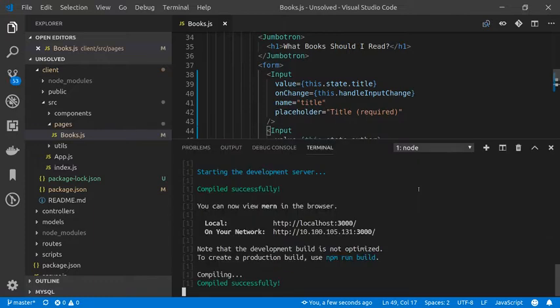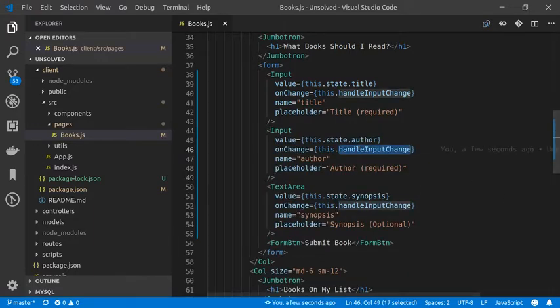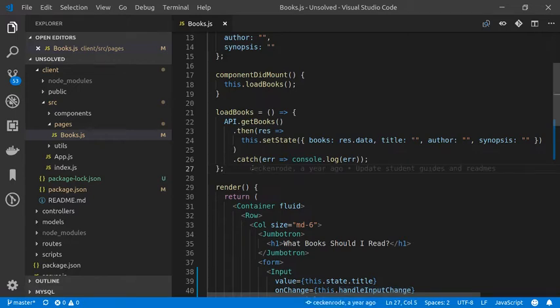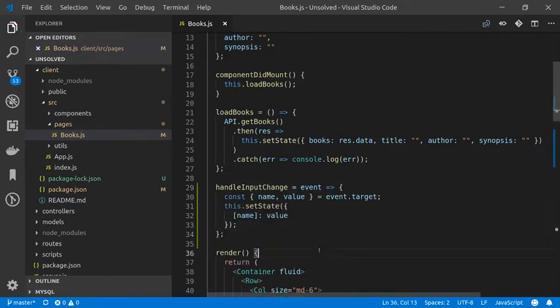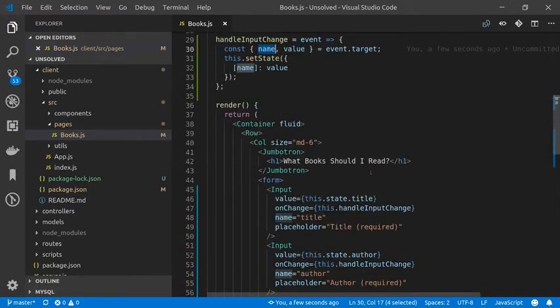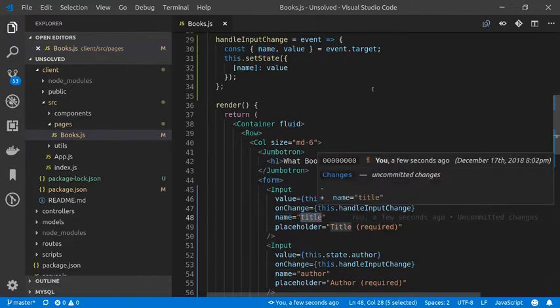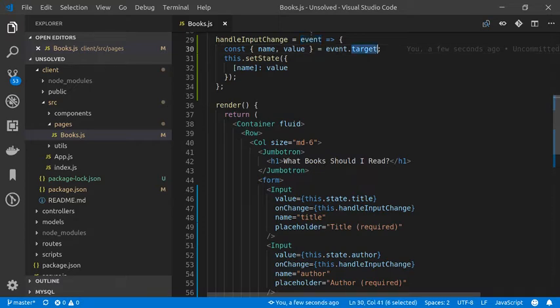Now, this shouldn't work out too well because we don't have a handle input change function yet. But the handle input change function is basically going to take in an event. It's going to interrogate that event for the target control input that's being changed and update state based off of the name of that input. And that only works because the state properties and the names of the inputs are exactly the same. So we can take the event target, destructure it, pull out the name and the value, and then update state.